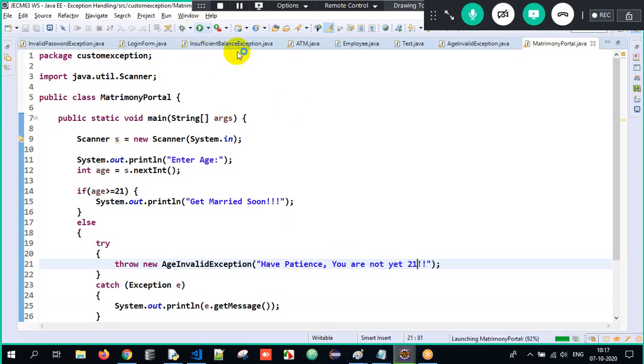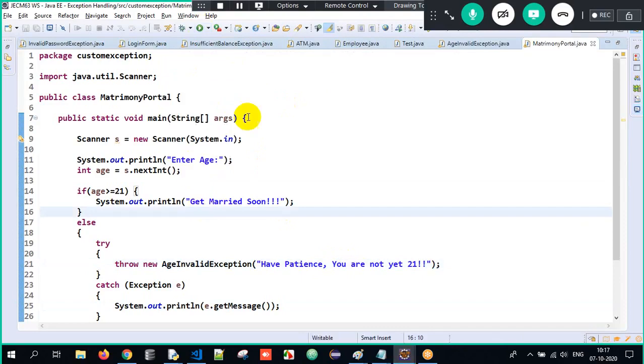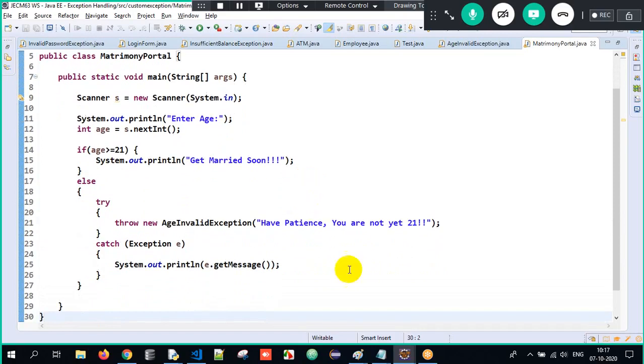Now when I execute it, I'll write 12. See, have patience, you are not yet 21. Now when I execute it as 22, yes, get married soon. So that way, we are handling it in a neat way. This is all about how we work with a custom exception.